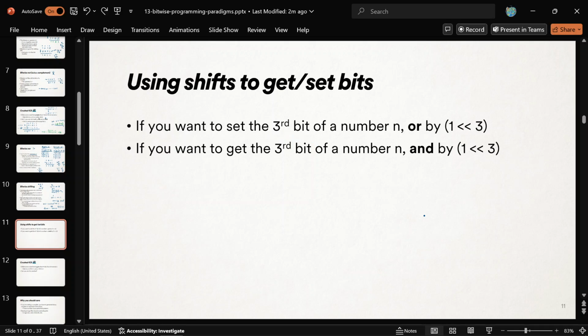I want to set the third bit of a number. Here's a number. Here's bit 0, 1, 2, 3. I want to set the third bit of a number, right? So I want to OR with this number. How do I get this number very quickly? Well, I could just start with 1 and left shift it by 3. Do you see that? Just immediately I have the number I need.